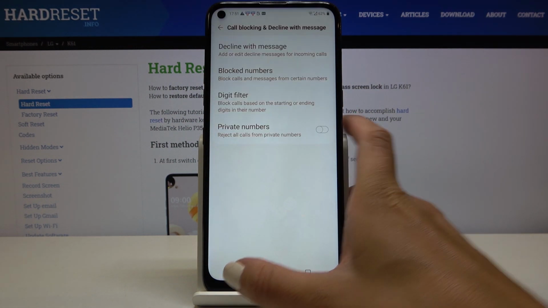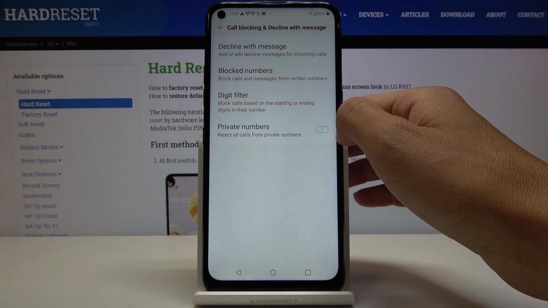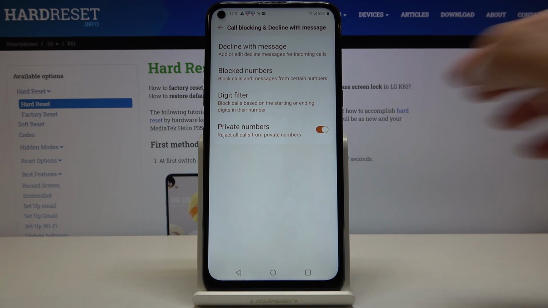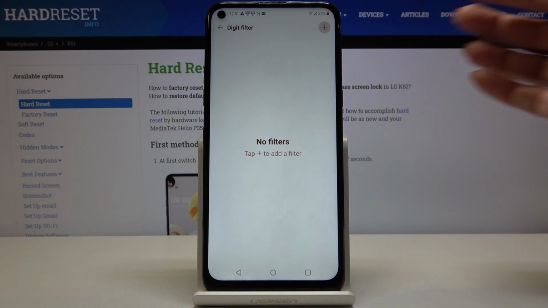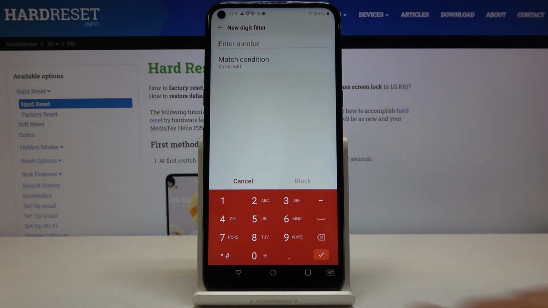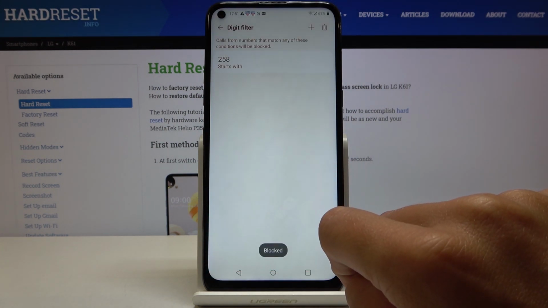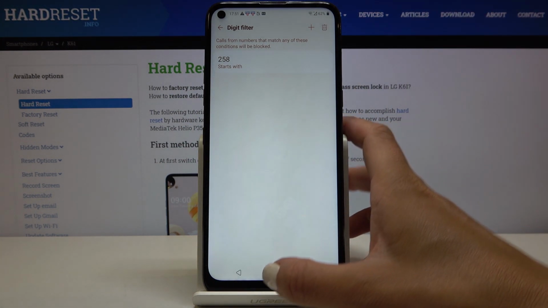Then obviously you can also block all private numbers. Just do it here, click on the switcher, and as soon as it is active, your device will reject all calls from private numbers. And also, if you click on digit filter, you will be able to add some filter to be blocked. So you have to enter the number, and every number with these numbers included will be blocked.